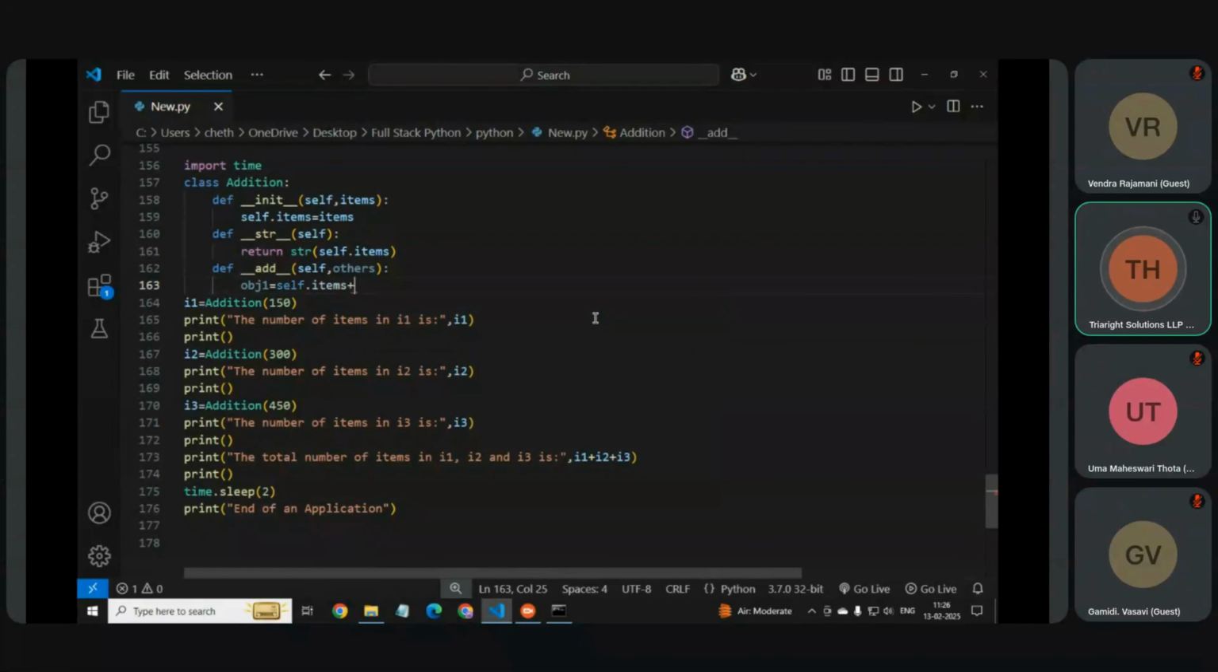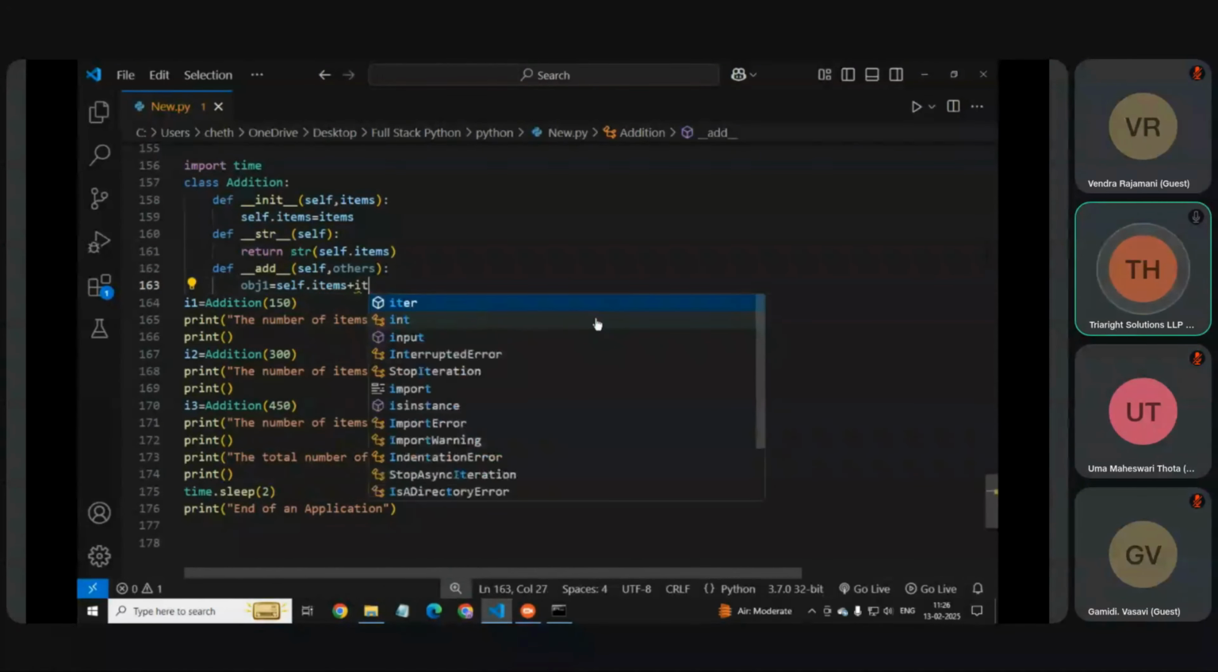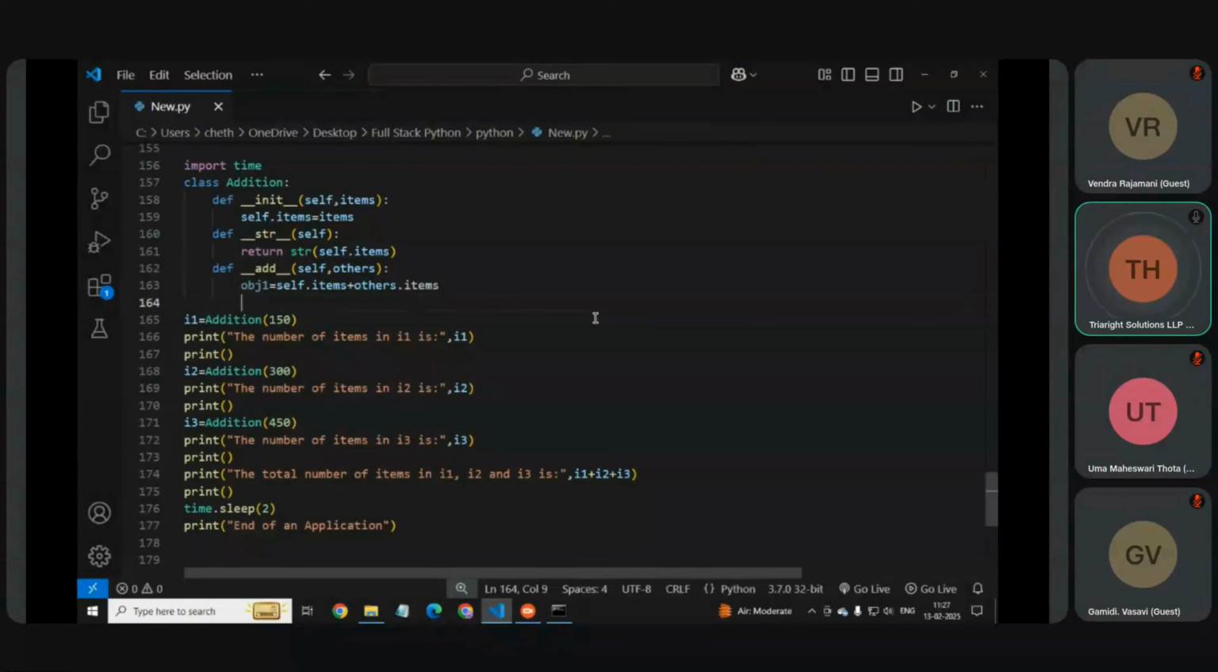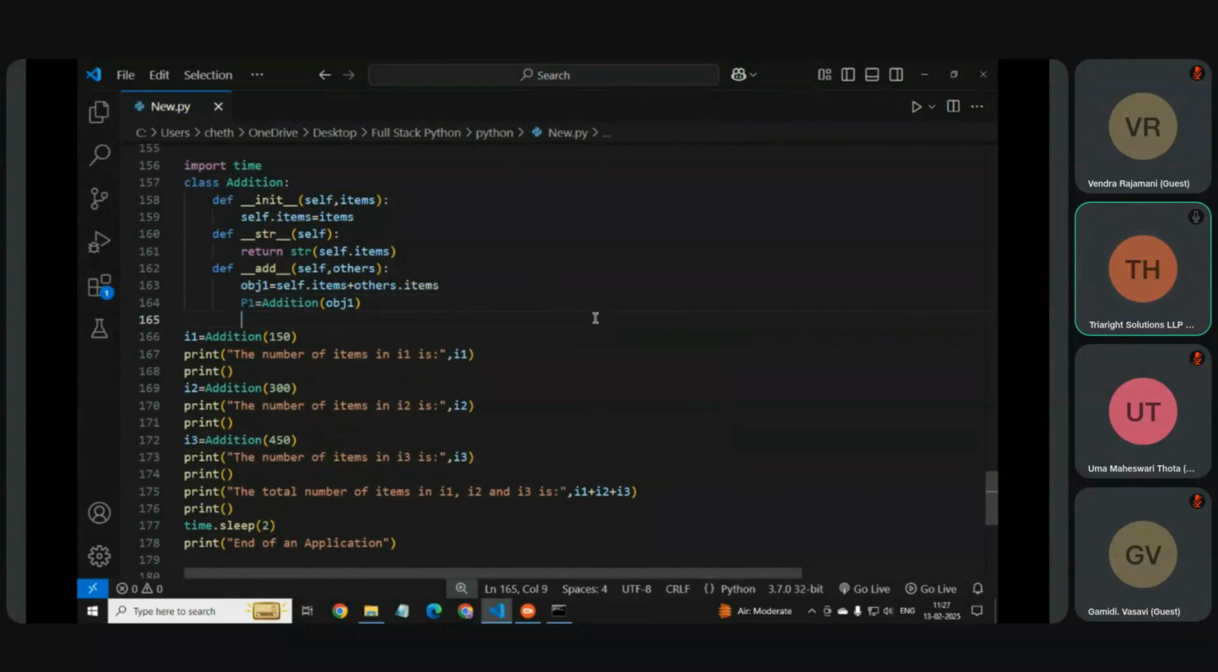self dot items plus, I mean other dot items, like that we have to write. Then we take one more variable and here we write addition, and in that we put this object 1 and then we return this. Return p1, like that we have to write.